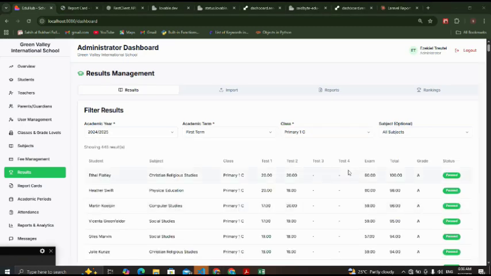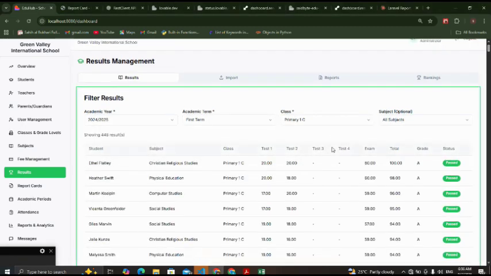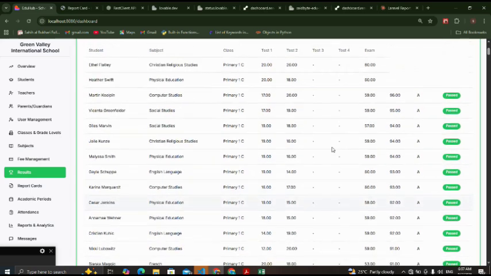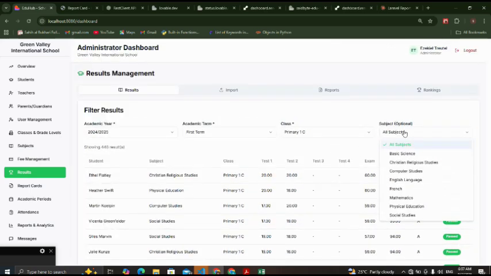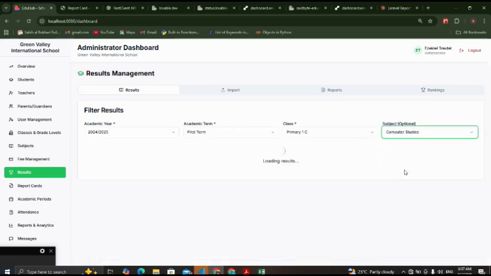So these are the results. You can get a particular subject only. Let's say, for example, computer studies. It's going to show the results for only computer studies.